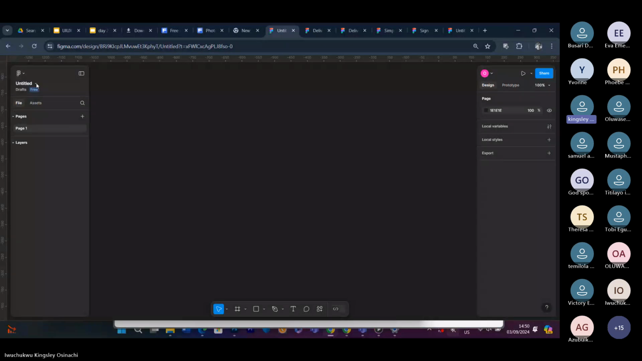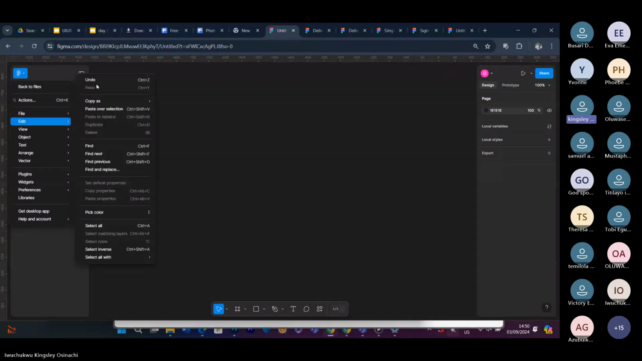So the first thing you do once you come to Figma is you look at the tools, the different tools and the menu. This is the menu. If you want to go back to the place you came from, the files, you click on go back to files. Then there's edit and view. This is where you toggle your ruler on.